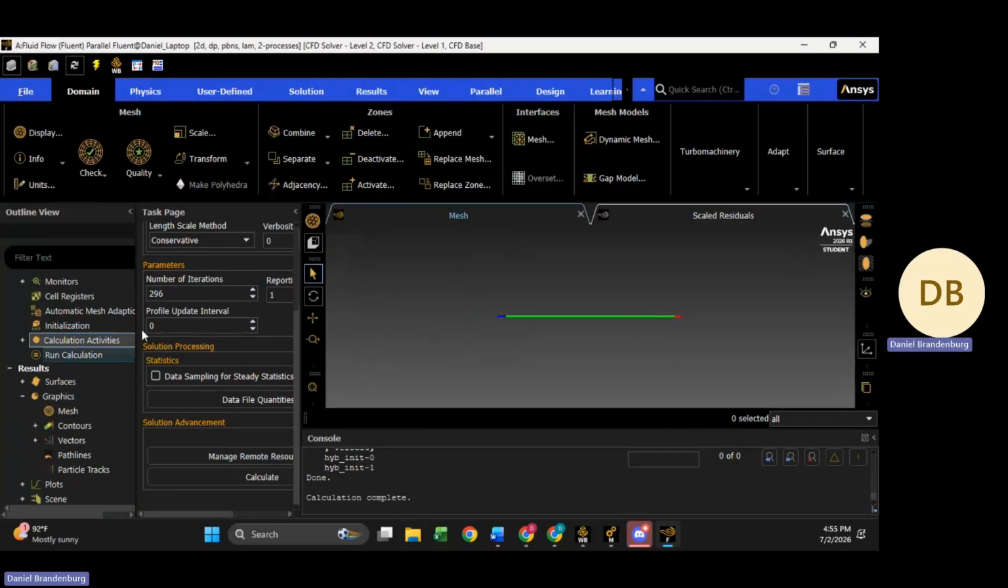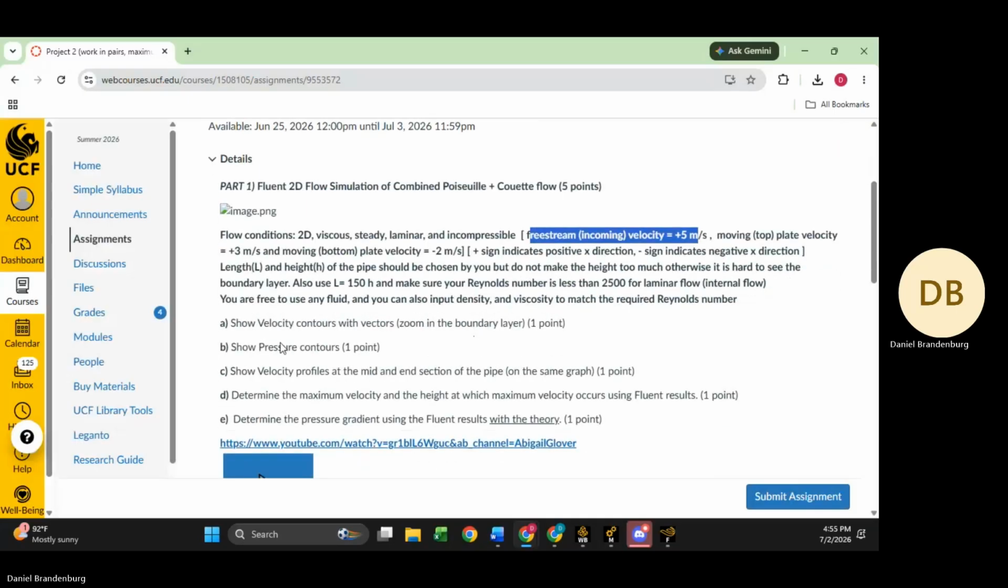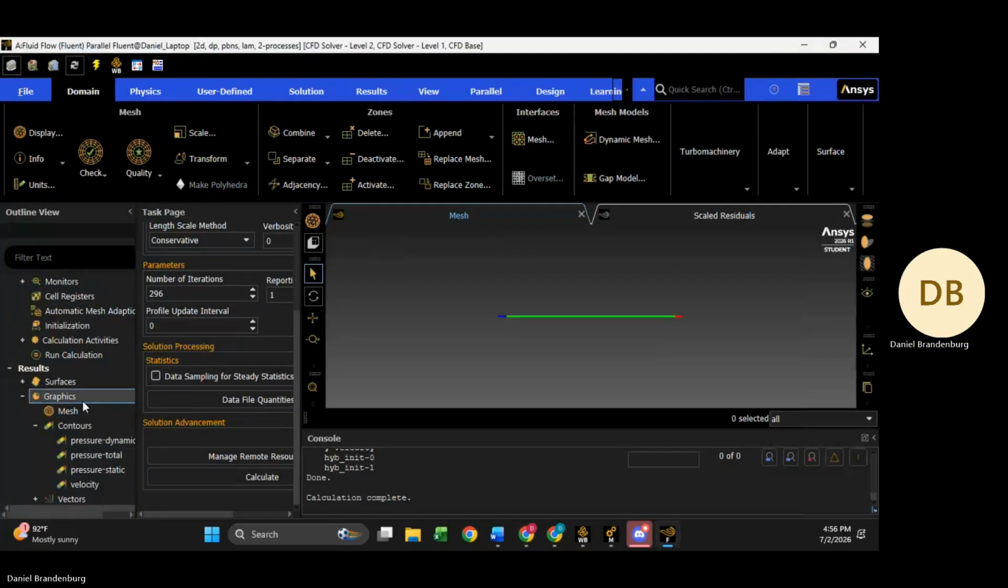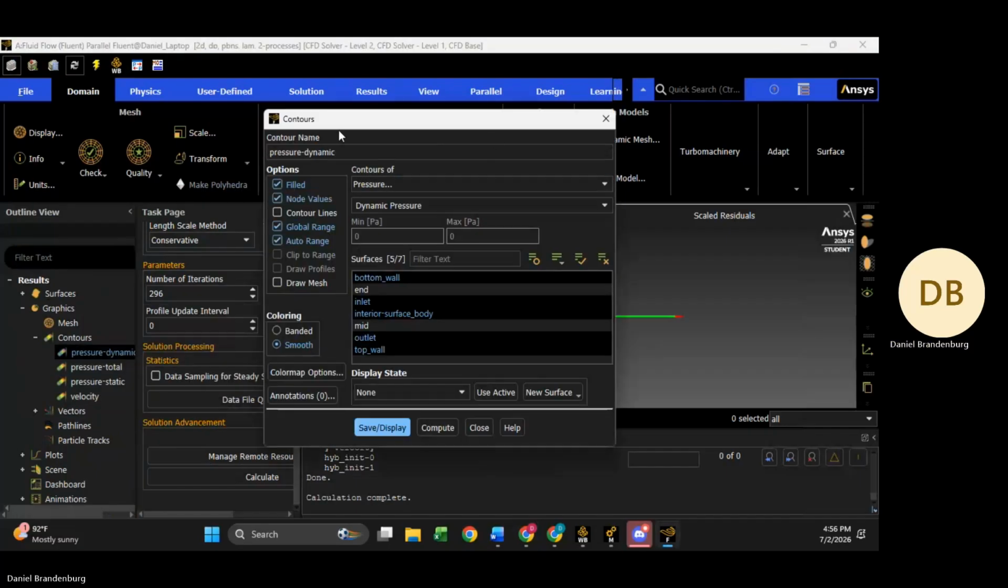Perfect. All right. After everything's done, what are we being asked to do? I think we're asked to do velocity contours with the vectors, show pressure contours, and the profiles. Okay. So just to make it easy, we're going to start off with our pressure. You're going to create your 3 pressures. So dynamic, total, static.